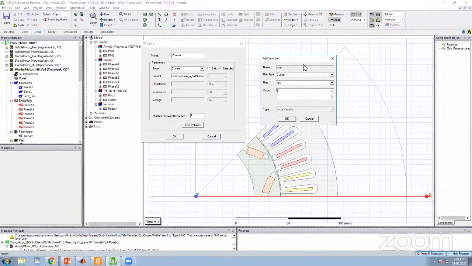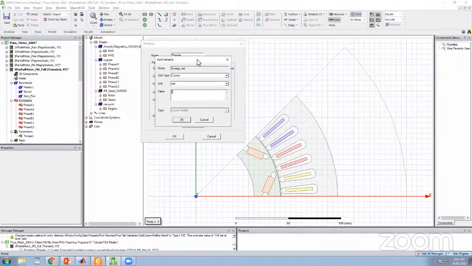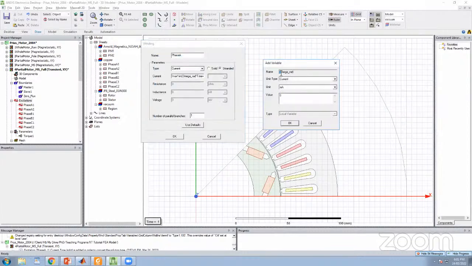Now because the software does not know what I max is, you need to add variables to the design. For I max, let me check what the I max value is. The previous machine's current amplitude is 250 amp. So you change the unit to amp, the value is 250. Click OK. It also does not know what omega rad is.